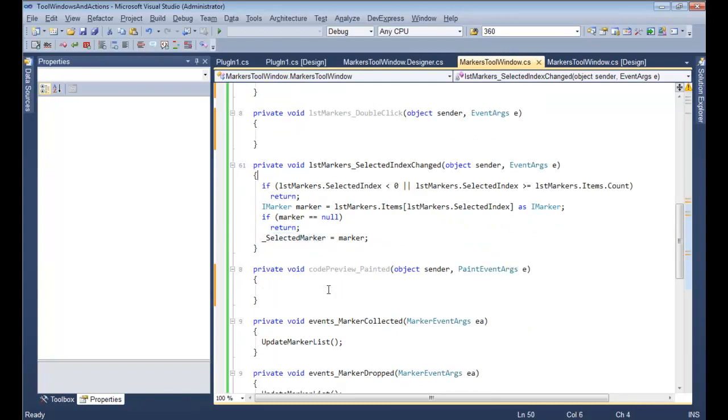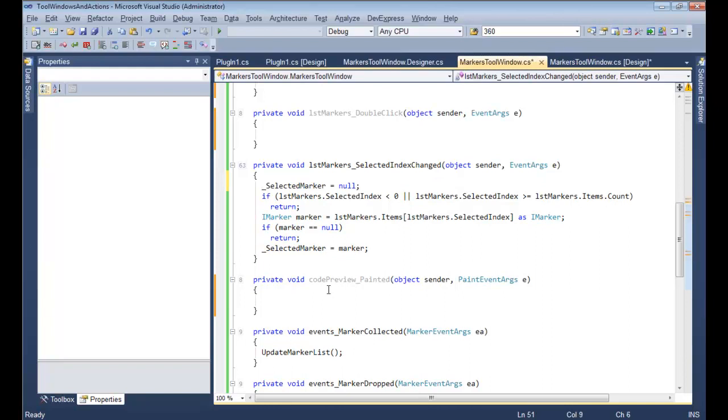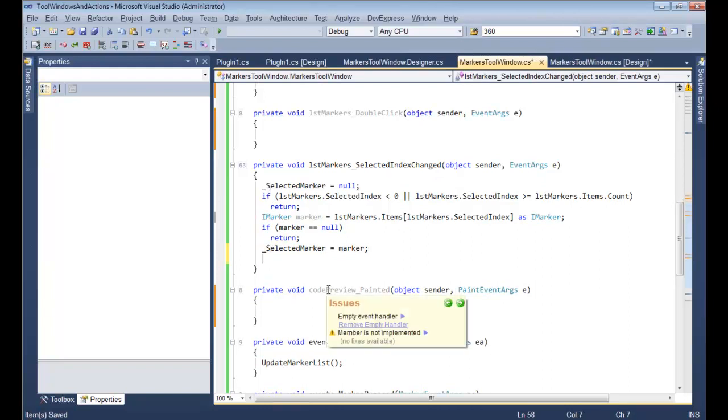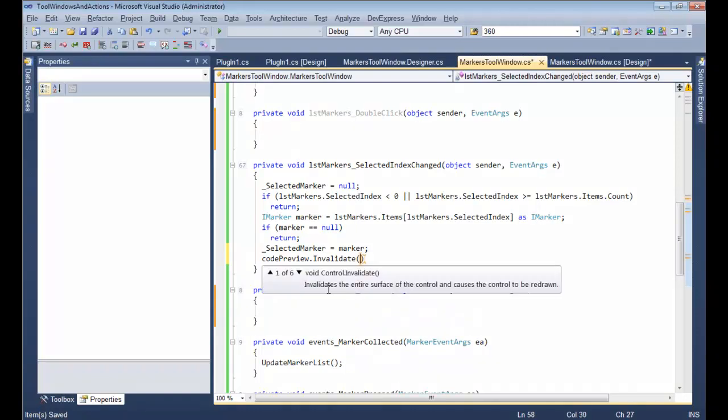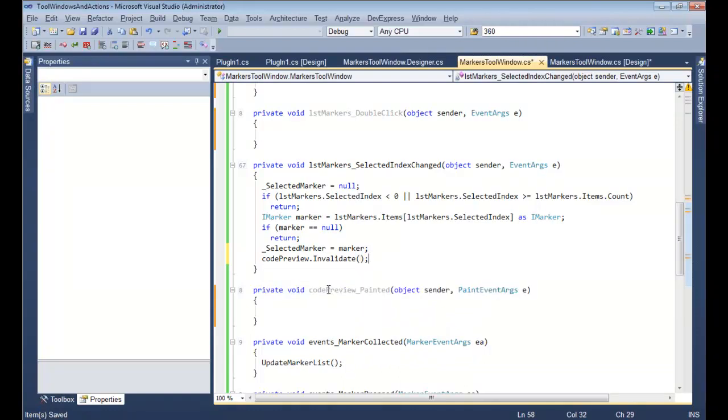What I probably want to do is set it to null here. So now I've got a selected marker here. The selected marker has changed. Then I want to do an update to the code preview, so called code preview.invalidate like that. Remember that's changed.